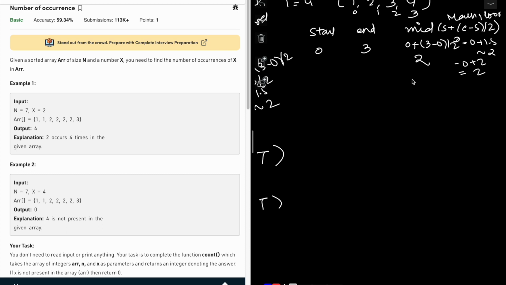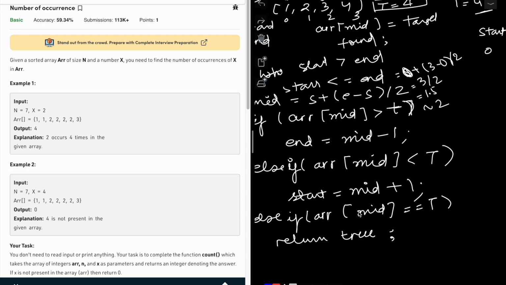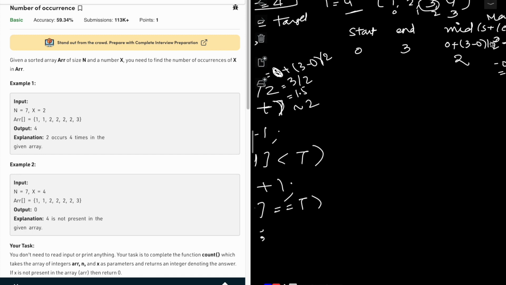Now we will check the condition: is arr of mid greater than my target element? I said no. Is it less than my target element? I said yes, 3 is less than 4. So I'll move my start to mid plus 1. Here we discussed that if it is less than target, then my start pointer would move to mid plus 1, because maybe it is somewhere in the right hand side.